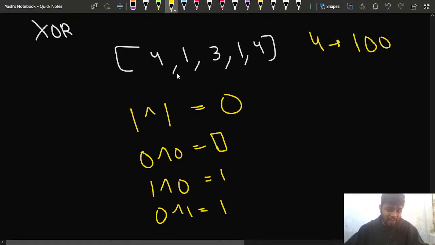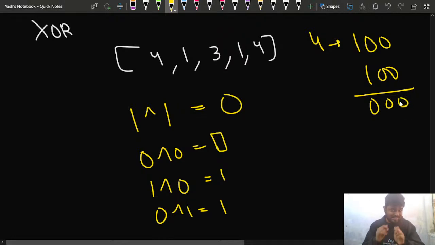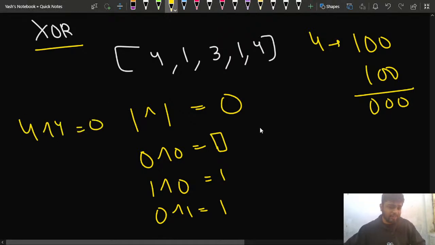You have another 4 here. So if you XOR both of them, 1 0 0 XOR 1 0 0, since all of them are the same, it would get cancelled, it would get 0, right? This is the concept behind using XOR: if you do the XOR of the same bits, you will get a 0. So if I do 4 XOR 4, both of them have the same binary representation, so it will get cancelled to 0.